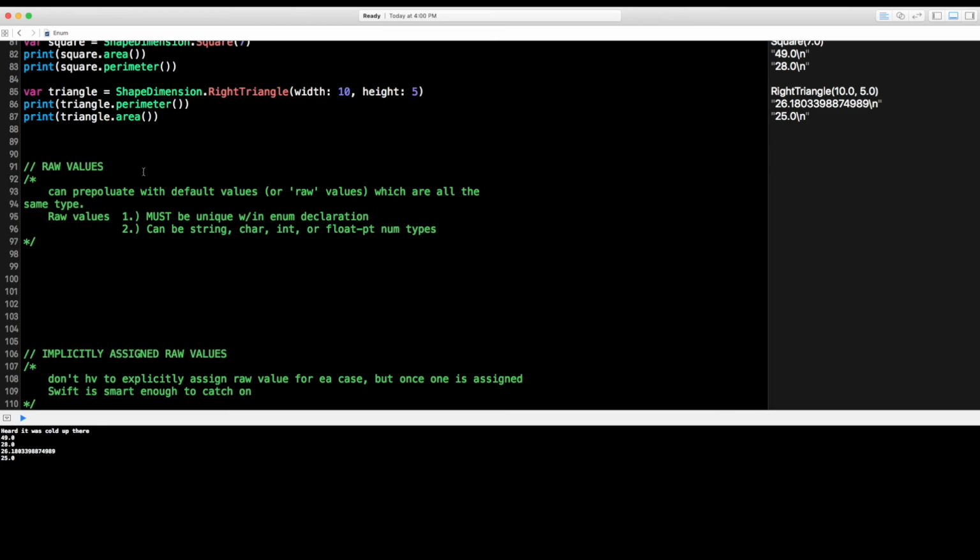Now the thing to remember is they all have to be the same type. They must be unique within the enum declaration, so we can't have duplicates. They have to be really unique. They can be strings, characters, integers, or floating point types, like double or float. All right, so let's give you a really quick example.